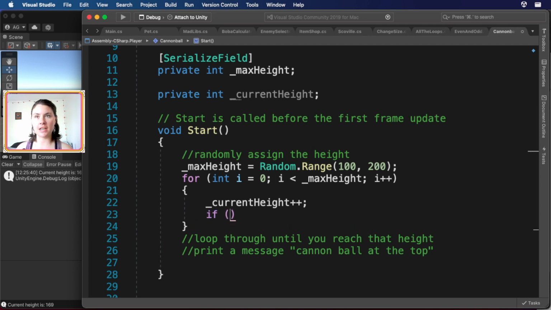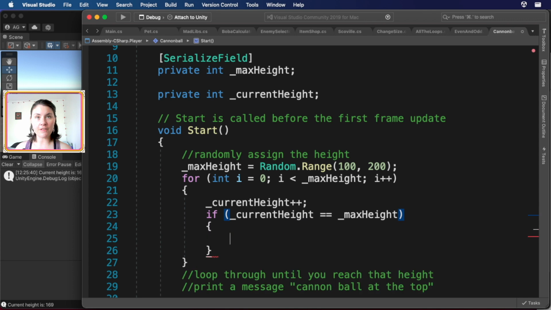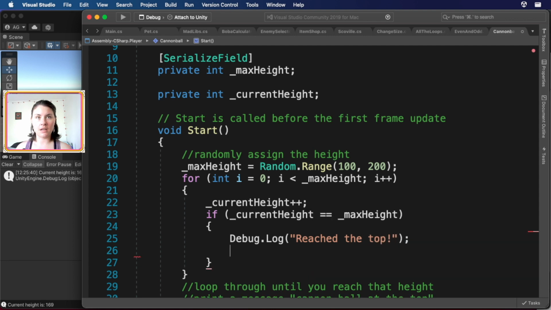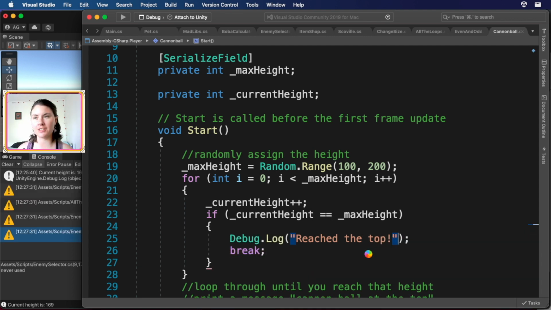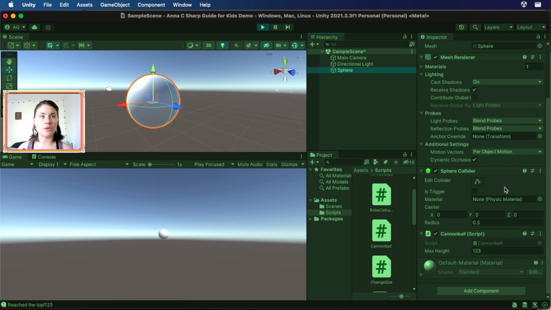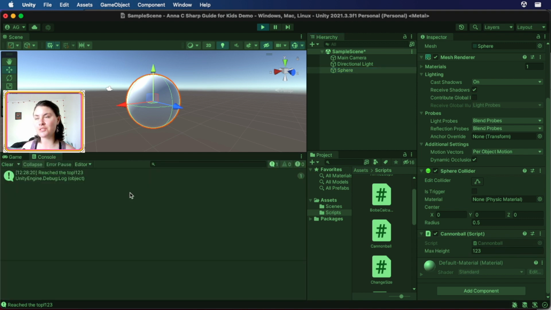Then we want to check if our current height equals the maximum height, and if it does, we will Debug.Log and say reached the top, and then break. I'm also going to append current height just so we can see what it is. Let's hit save and test it out. All right, on our sphere the max height was set to 123, and in our console it says reached the top, 123. Okay, perfect. So that's how we would do that with a for loop.